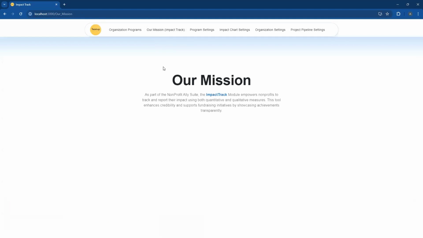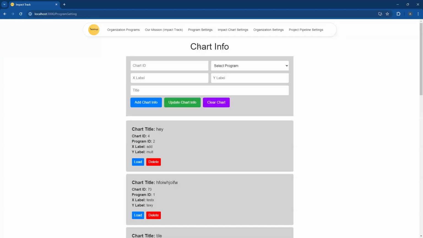Okay, so then I will talk about our mission statement. As part of the nonprofit Ally Suite, the ImpactTrack module empowers nonprofits to track and report their impact using both quantitative and qualitative measures. As you saw in the previous charts, that was an example of the charts and part of our mission. So overall, this tool will enhance credibility and support fundraising initiatives by showcasing the achievements transparently to anyone who wants to see it. So then I'll talk about the program settings.